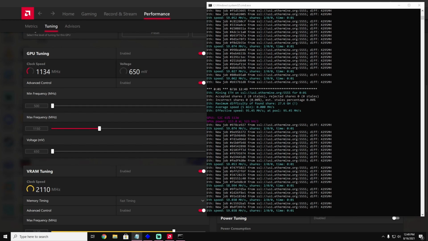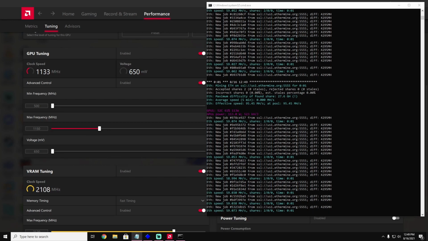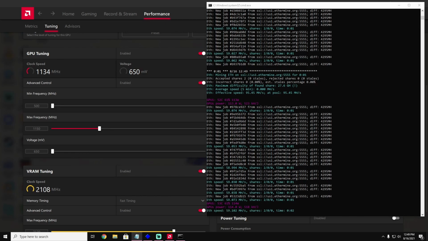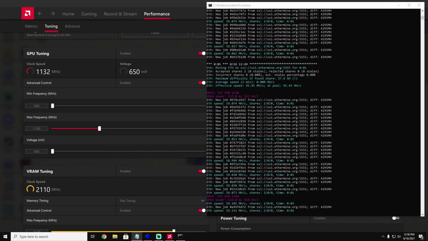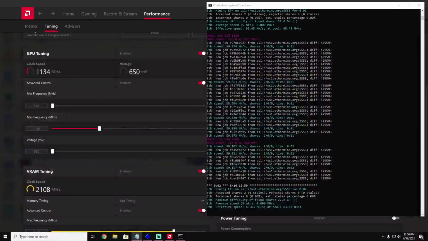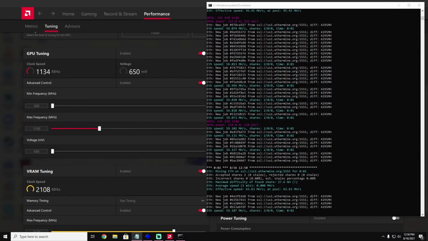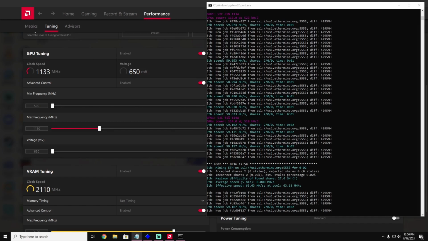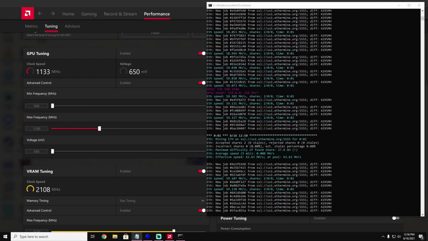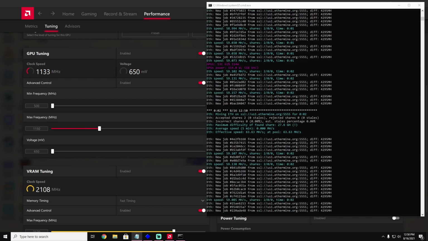So using MorePowerTool allowed us to get a higher efficiency with this card. And if I wasn't recording right now, I would be getting around 61.5 mega hash per second at the same like 113, 114 watts. So it makes a big difference by lowering the max or the minimum voltage from 793 to 650.